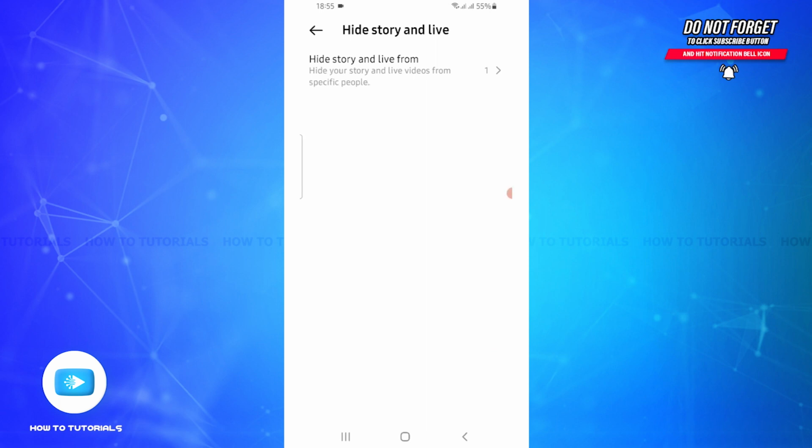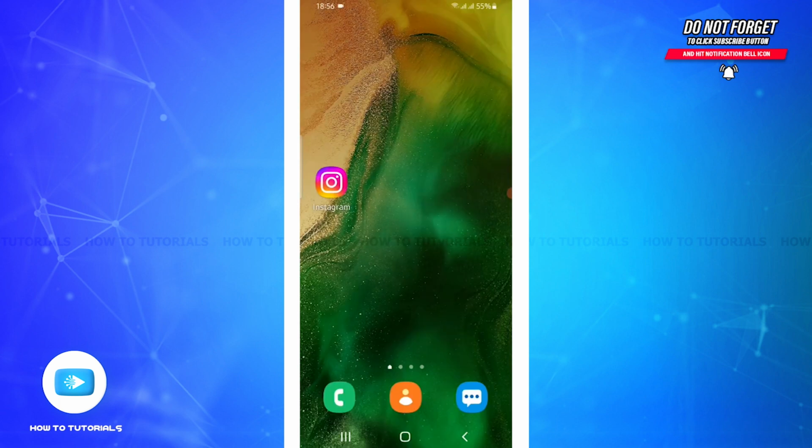This will ensure you that the selected individuals won't be able to see your stories. That's it. So this is how you can easily hide your stories from someone in Instagram.